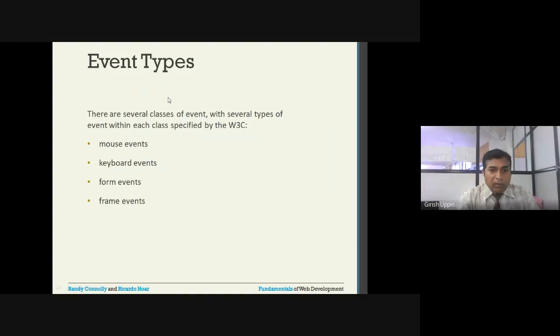These are the different events. Okay, event types, different event types. There are several classes of event, with several types of event within each class, specified by the W3C. So these are the different types of events we have. One is the mouse events. Whatever the actions related to the mouse, we have events for that. Whatever the actions related to the keyboard, we have events for that. Whatever the actions related to the form, we have events, and frame. The HTML document is inside the frame, so that particular frame also has events. So we will see what are the different types of events we can have.